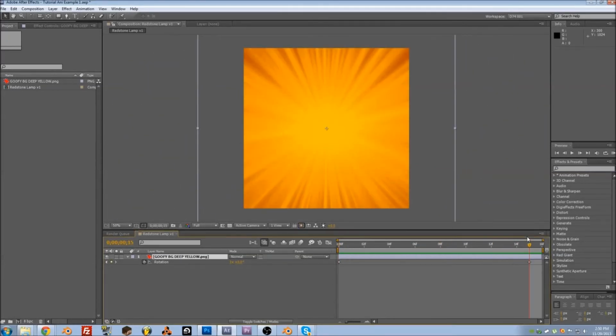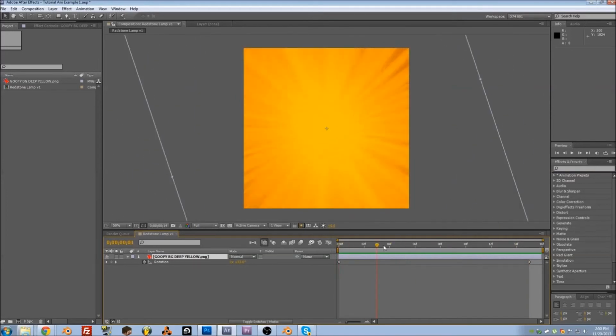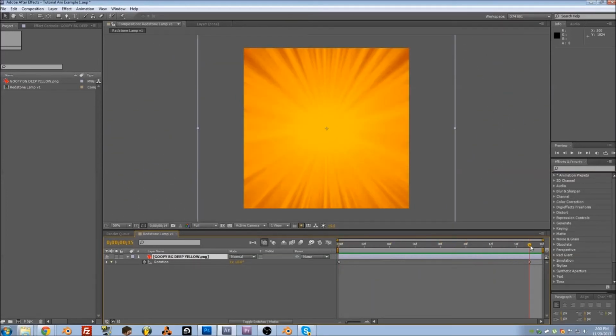Alright, so it's 24 degrees. So if you are just making this 15 frames, you have to subtract 24 from 360, to get it to spin perfectly, so that this frame is a perfect 24 degrees away from this frame, which is 24 degrees away from this frame, 24, 24, 24, 24, you get a smooth animation right to the end that loops. Alright?